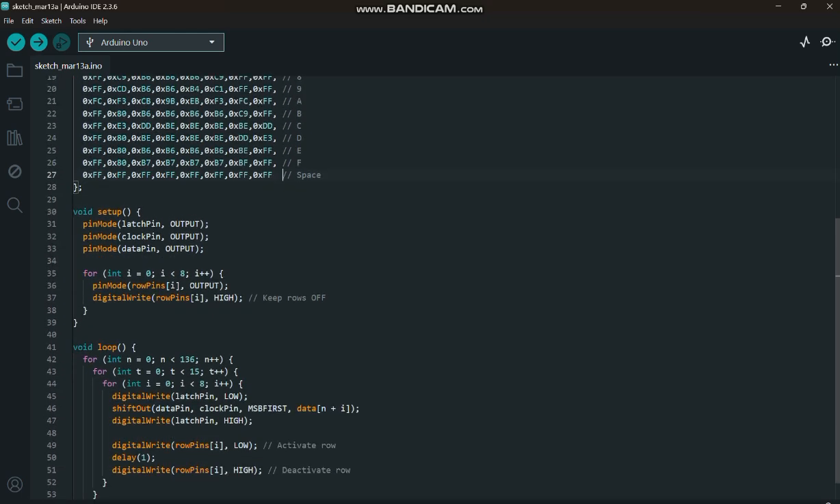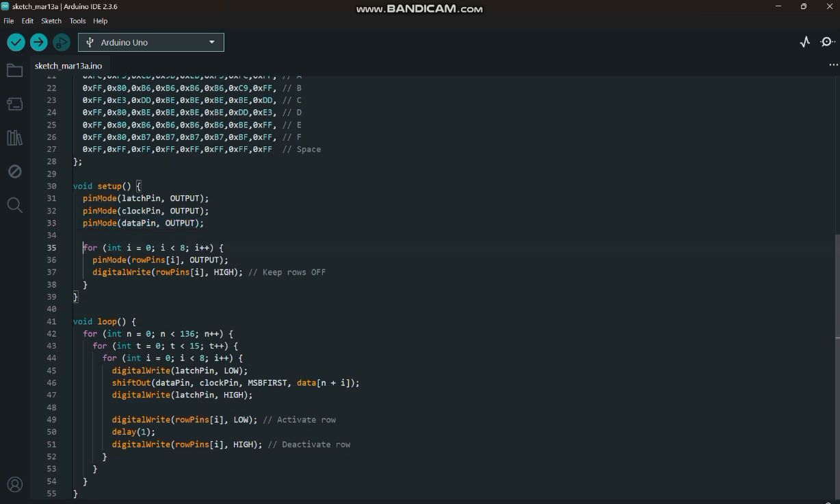So next here we have the void setup. Inside the void setup we declare the pins as output, and then inside it we have a loop. This loop sets the pins as output, and also keeps them high. So high keeps the rows disabled.